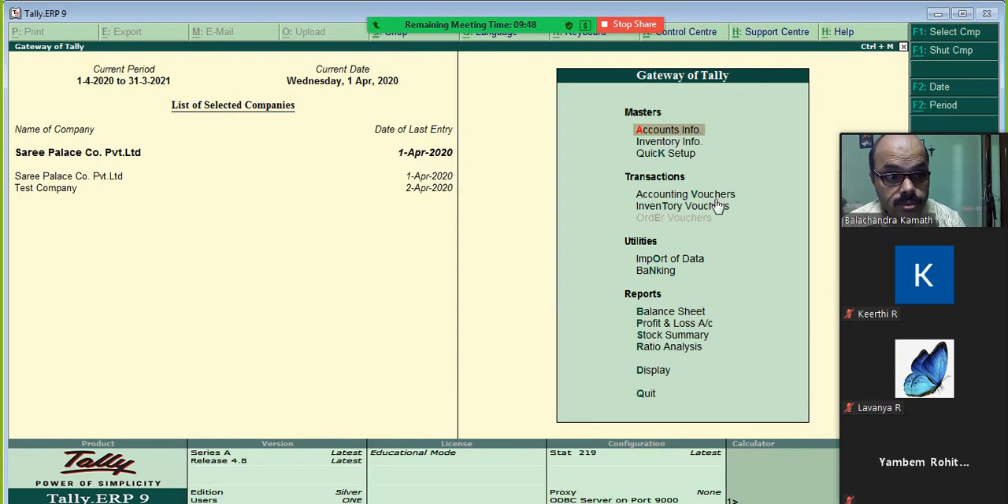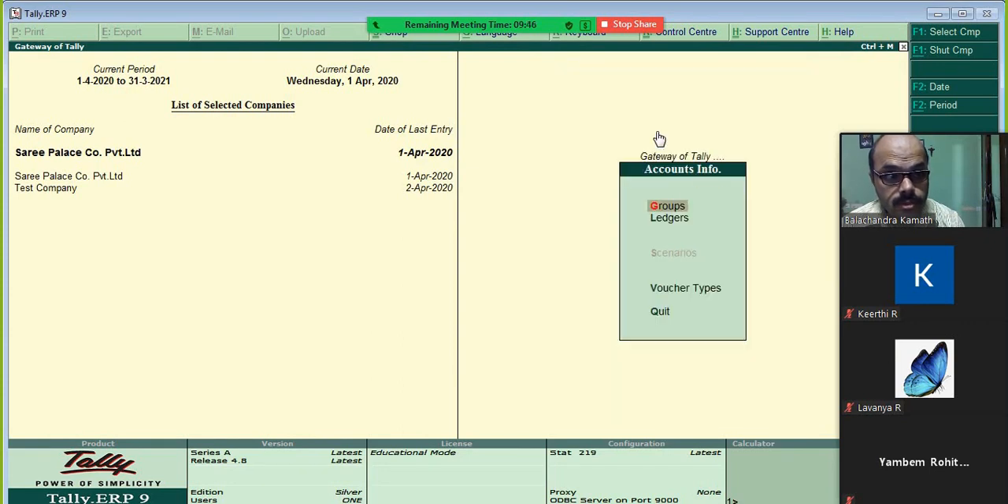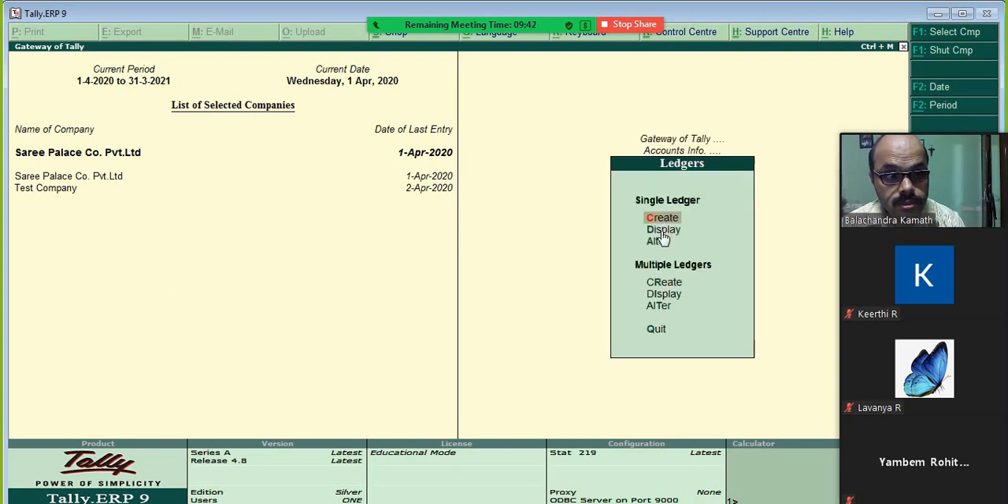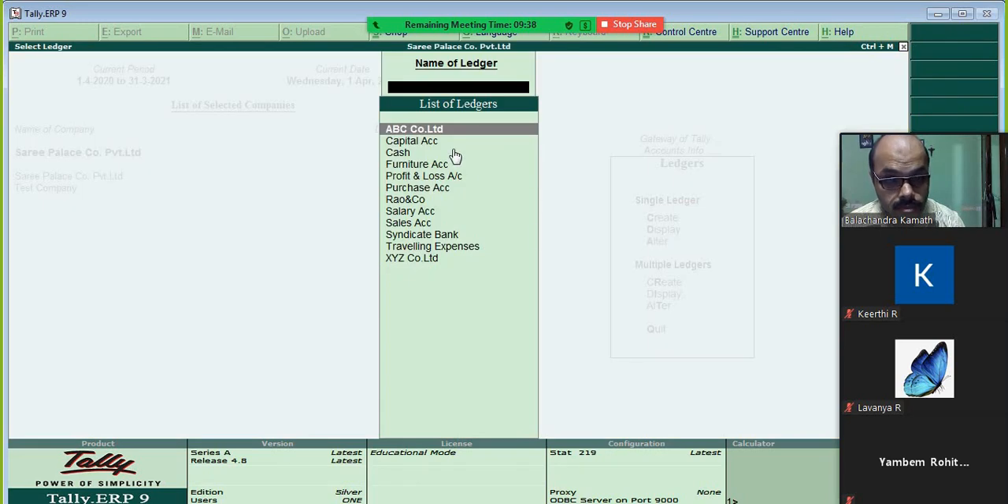So we will do one thing. Accounts info, masters, ledgers, display. If you display, you will see what are all the ledgers you have created for this particular company, okay, and then what else?